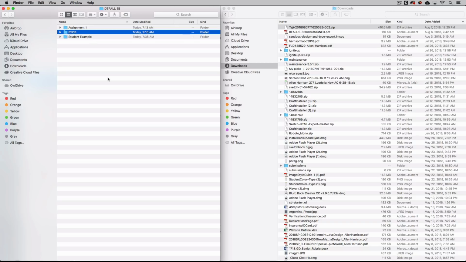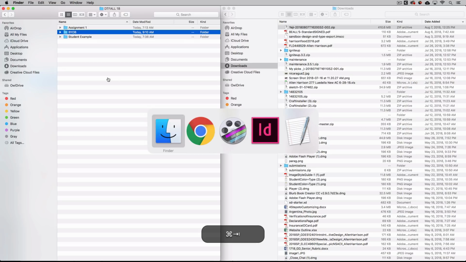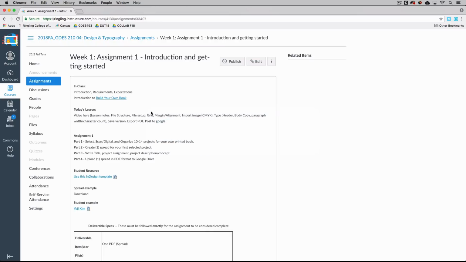So our next step is just to download the template file that we'll be working and building our book with. So under our week 1, assignment 1 on Canvas, you just want to go to the student resource, and a lot of times this will be what I'm referencing for template files, font files, and also any student examples that you want to work with this semester.